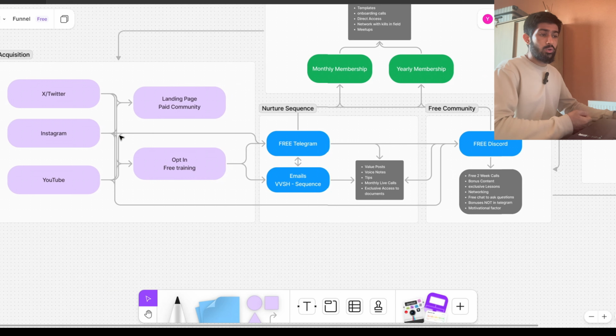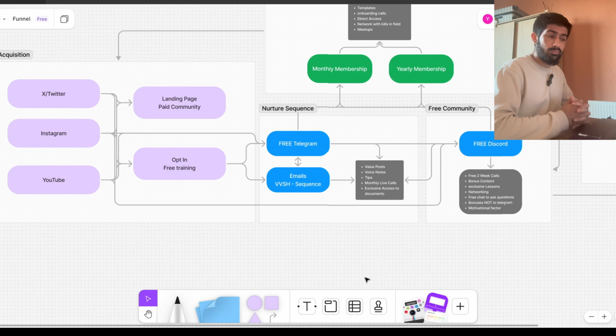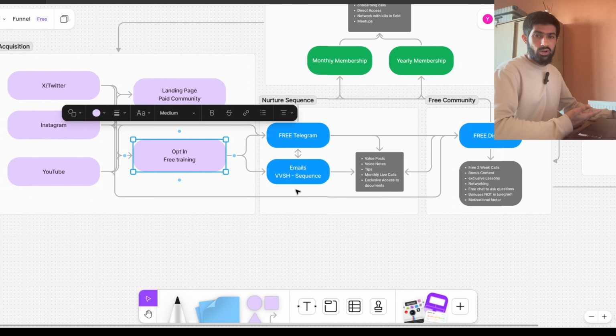You'll also notice there's an arrow going straight from social media to the free Telegram. This is a free platform as well for the leads to actually enter. You also have the free Discord as well. Again, free communities, right? Ideally, we want to get them into the free communities first and then the paid ones, because once we've got them in through the gate, it means we can retarget them again and again to then sell them. So from the free Telegram, we also have the email sequence, which is for the free training, obviously.